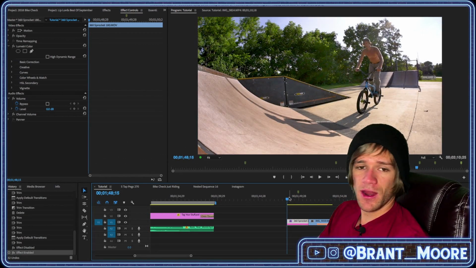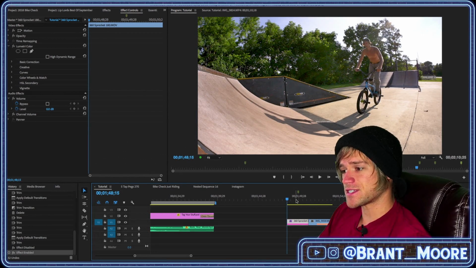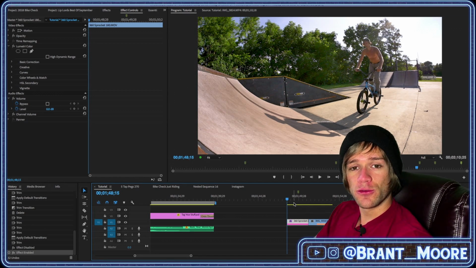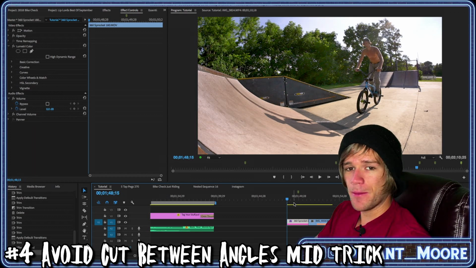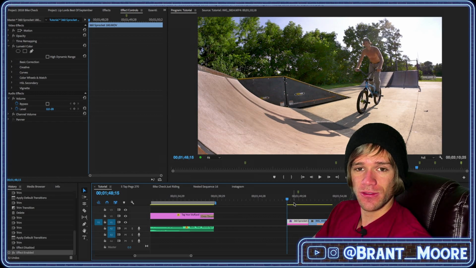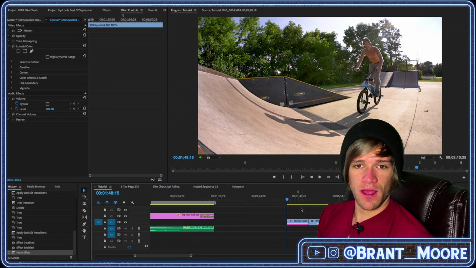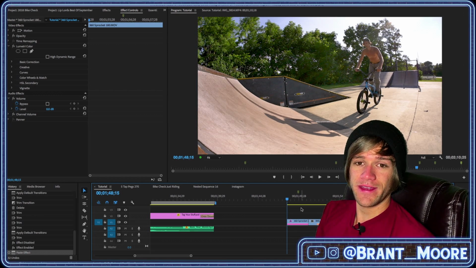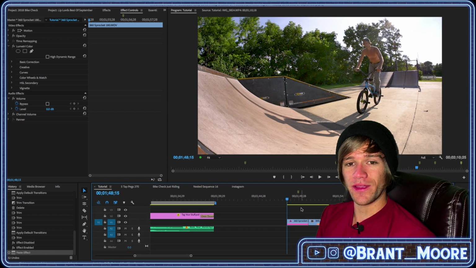The next tip that I want to talk about after this one involves these same clips, and it's when you're using more than one angle in a video, don't cut between them in the middle of the trick unless it adds to the trick and adds to the video. In a BMX video like the examples that we're using today, or another type of action sports video, or honestly any type of video where you're cutting between two different angles on the same action, you want to avoid doing so in the middle of the action unless it accentuates the action itself.